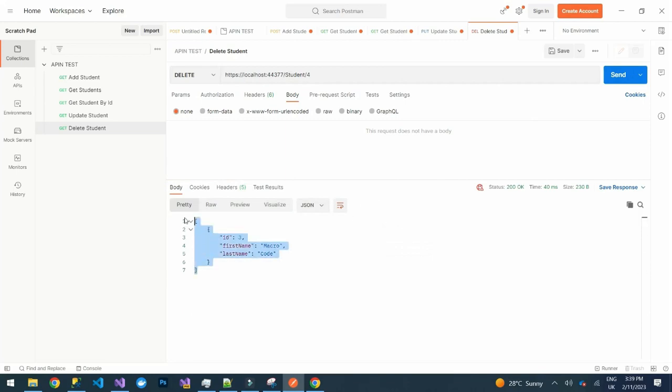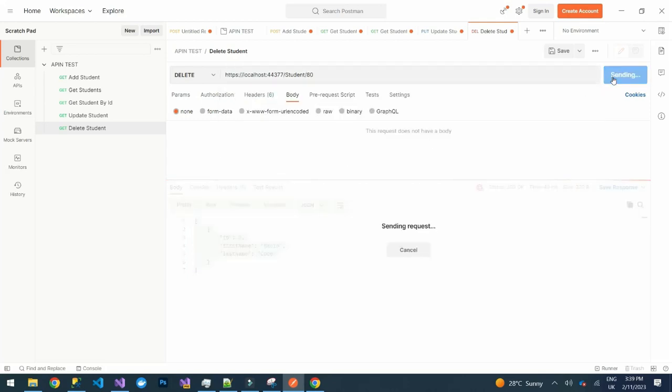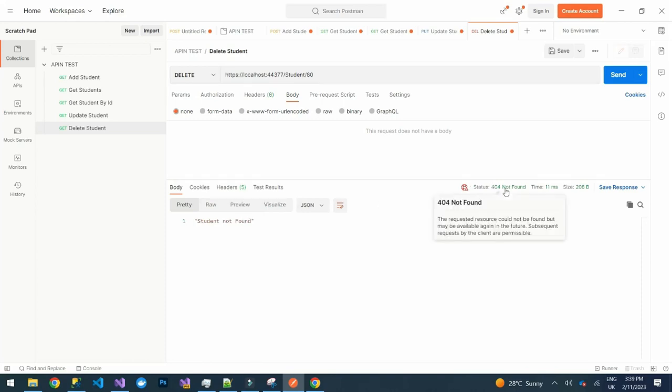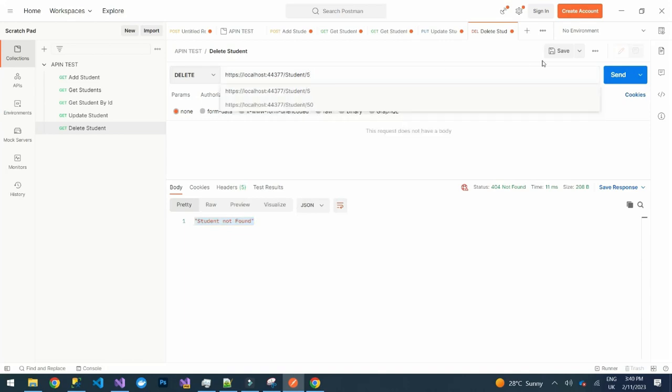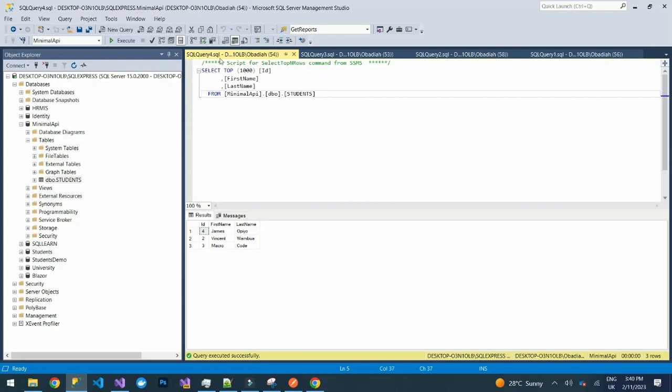So you can see that is how you test APIs. If we do currently, like 80, an ID that doesn't exist, you can see it will give us a status 404. The requested resource could not be found, but may be available again in the future. And we have a message from the API, the student is not found. If we do number 3, which was our Macro Code ID, it will return an empty list. It has now deleted all our records in the database. If we just execute this, we'll see we don't have any record in our database.